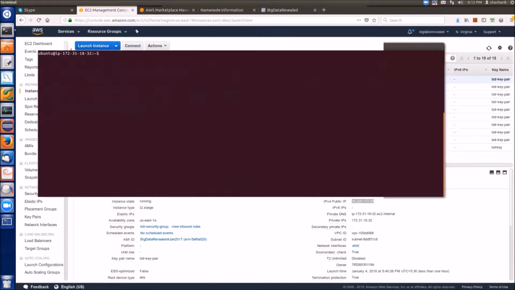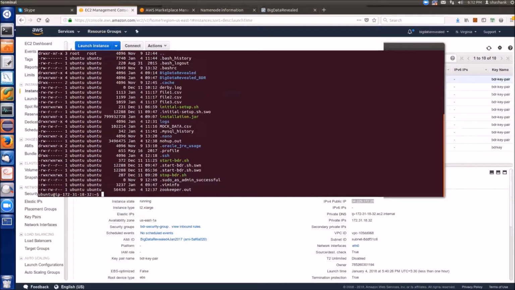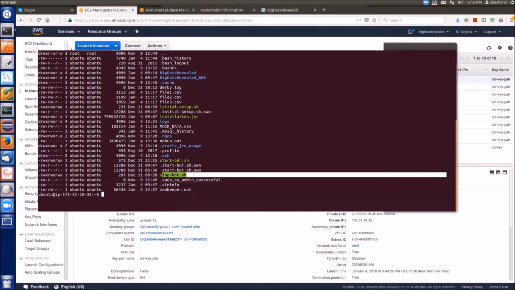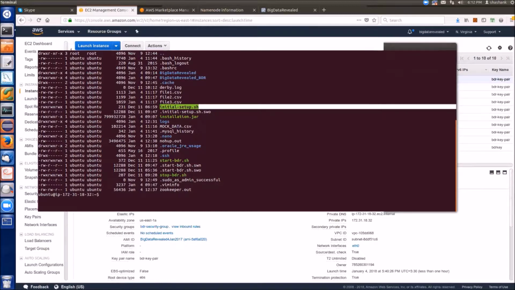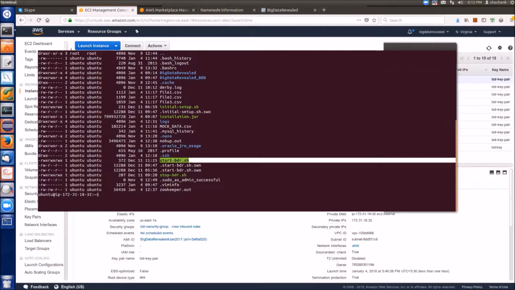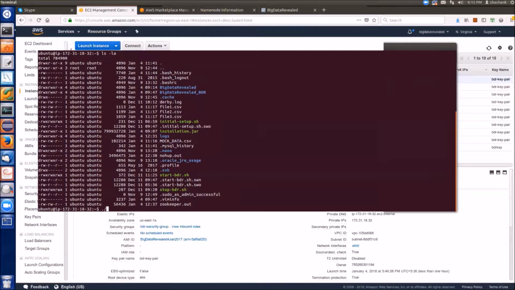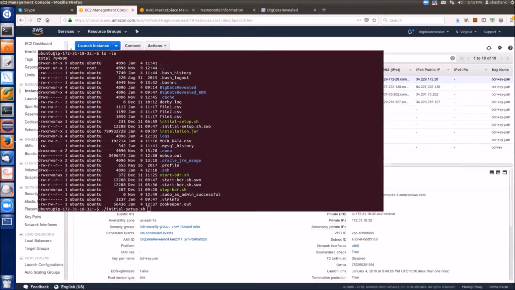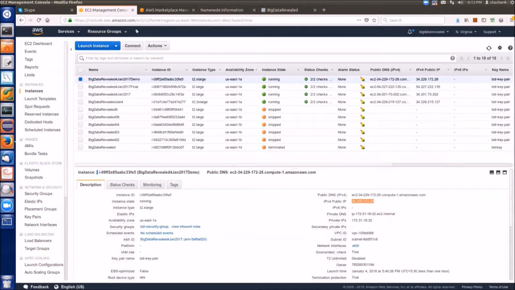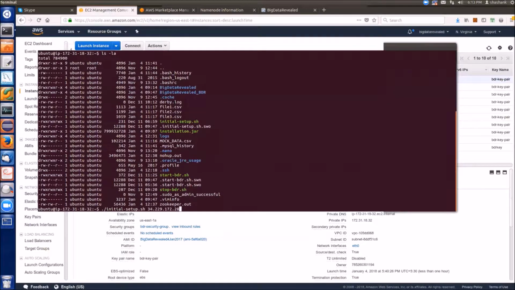If you do ls -la, then you can find certain files and directories. So there are three scripts. One is the initial script, second is the start script, and the stop script. Once you log in for the first time in the server, you actually have to run the initial script. Then from henceforward, you just have to run the start or stop scripts to run the application. So let me run the initial script. The initial script requires one parameter, that is the IP address. So I'm providing the IP address.